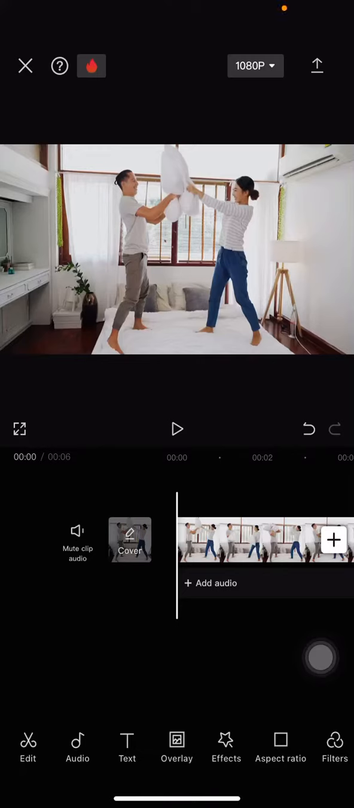Hello everyone, welcome back to this channel. In this video I'll show you how to hide objects from your video using only CapCut.